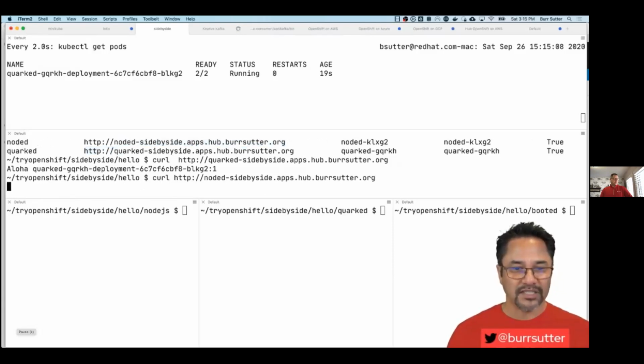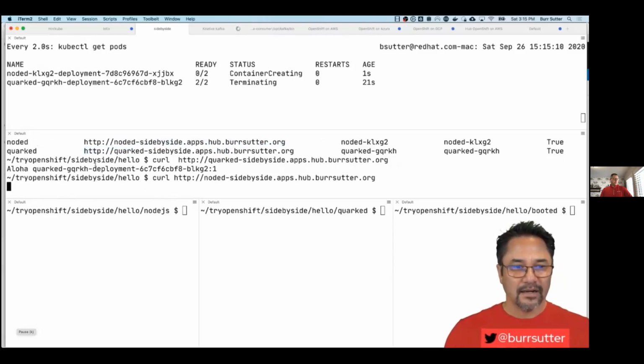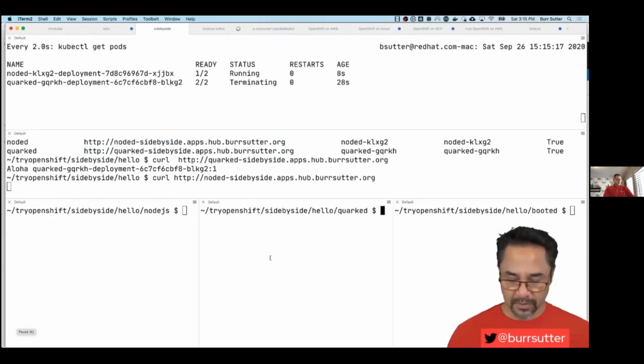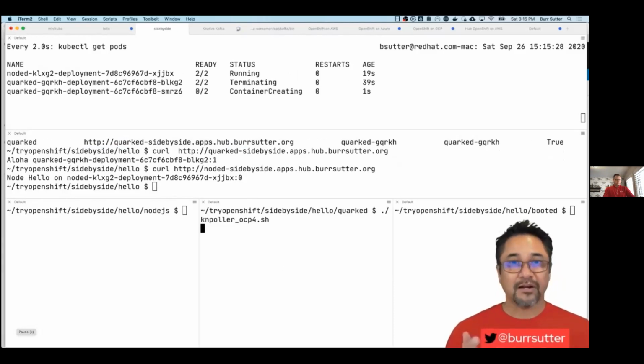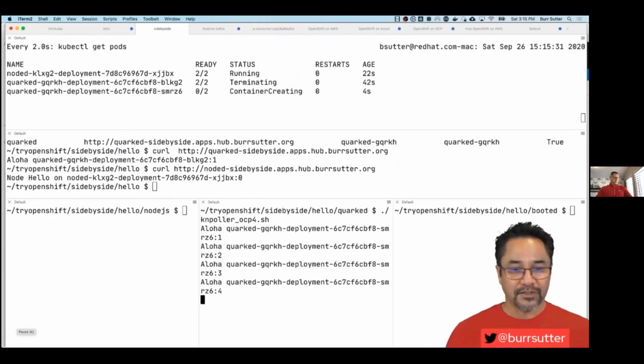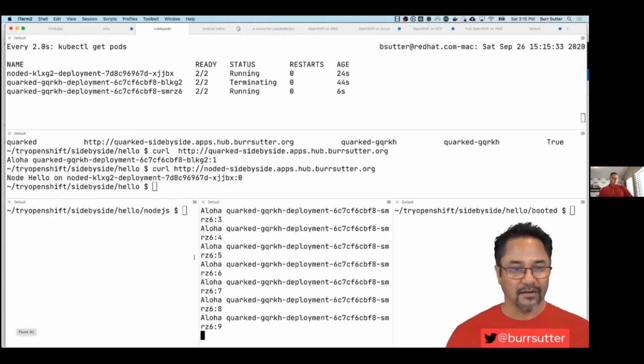Let me try my Node.js one. Let's curl it, and there's the Node.js coming to life at this point. Okay, and actually notice it's terminating also. My Quarkus one is terminating, and that is because I am no longer touching it. So we have this set to aggressively downscale. So the beauty of Knative is that as long as you continue to interact with that application, it'll keep it alive. And as soon as you stop interacting with it, it'll downscale it automatically.